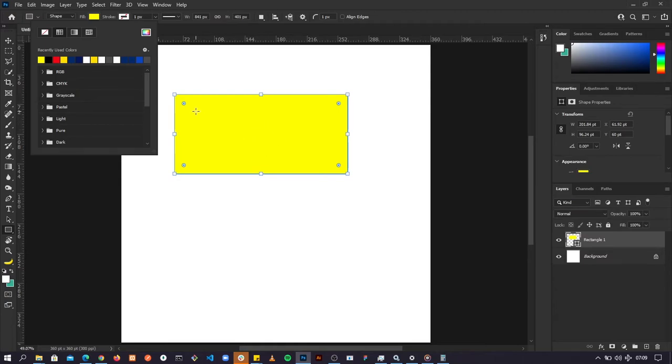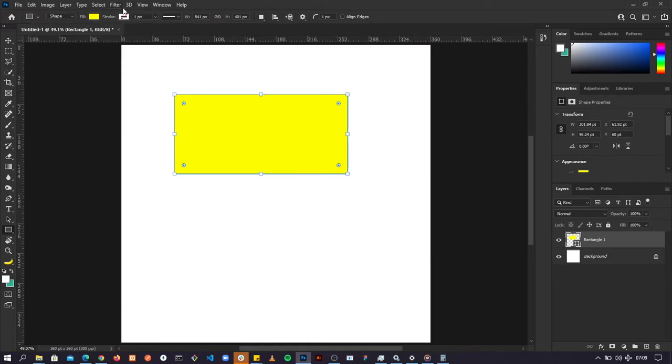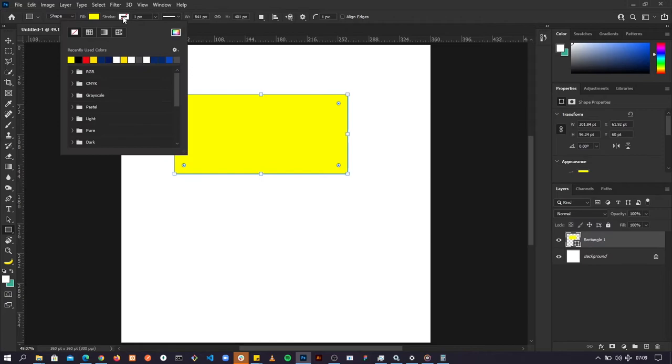Okay. So the next thing, I want to add a stroke, or what we call a border, around the shape. So how do you add a stroke? This stroke here. So you just click in here like so, and you can now decide to add a stroke color. So let me just select, for the purpose of this video, let me just select blue like so. It has been added, but the stroke size is too small.